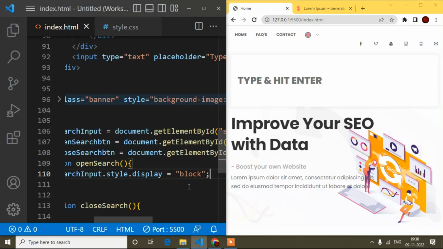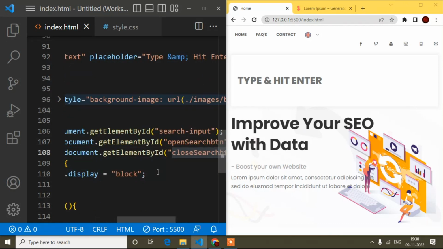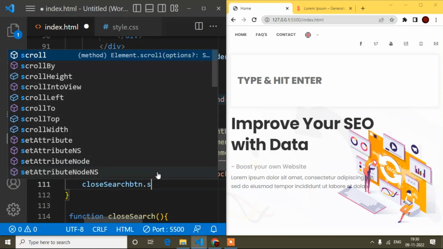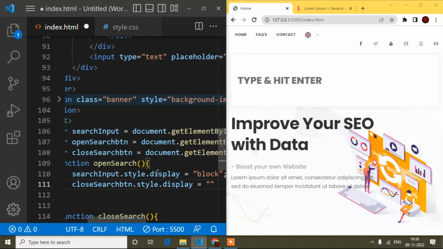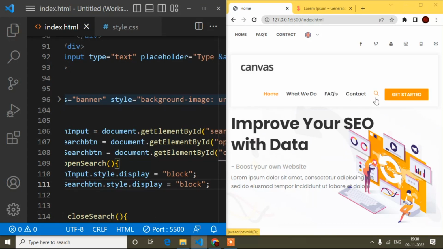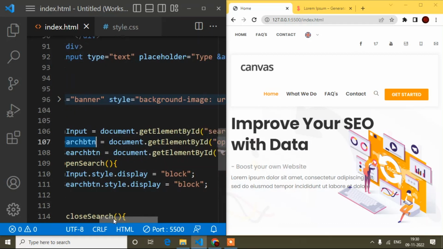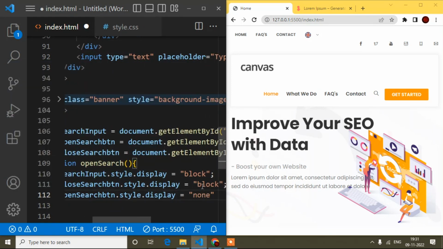But here I have to enable this close search button as well. So this one also, style dot display, here I will write block. If I save, the close button will enable, but the search button should be hidden. So this open search button should be display none. So style dot display is none. Okay, so this is done.